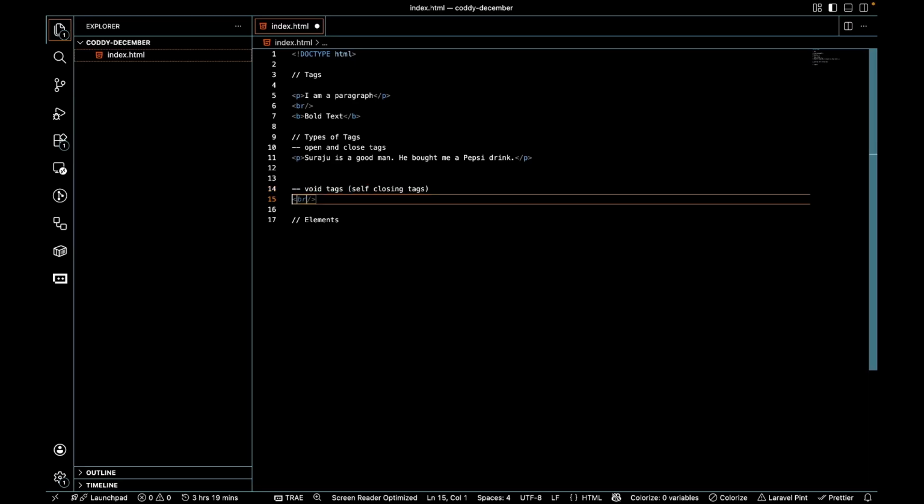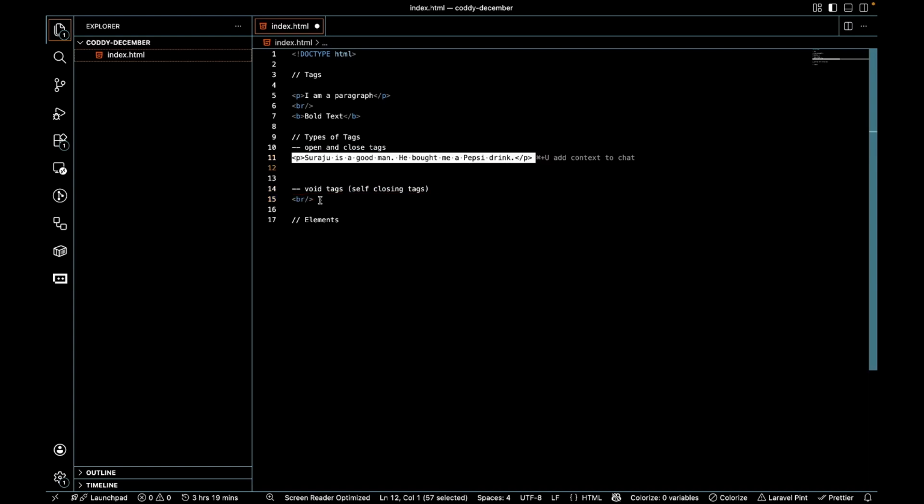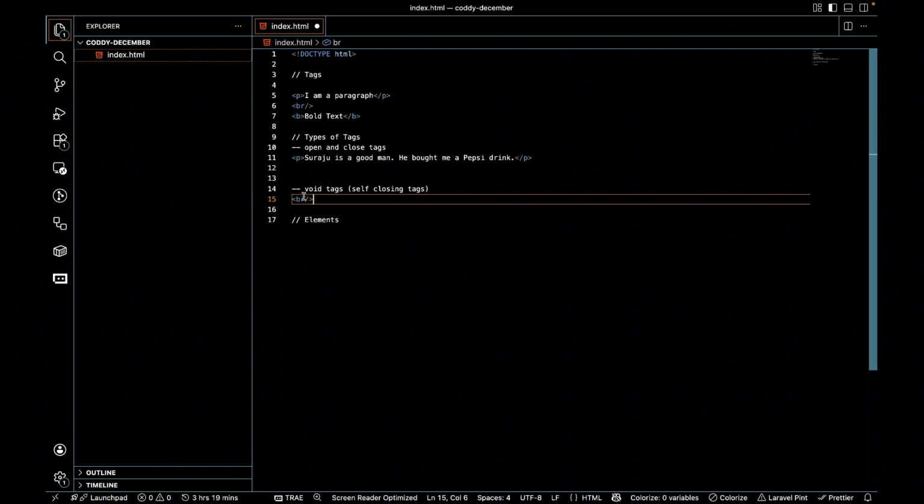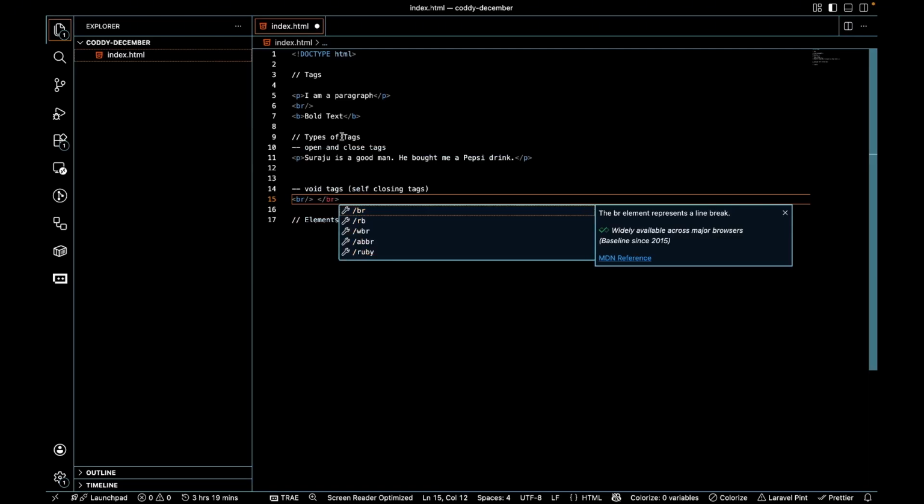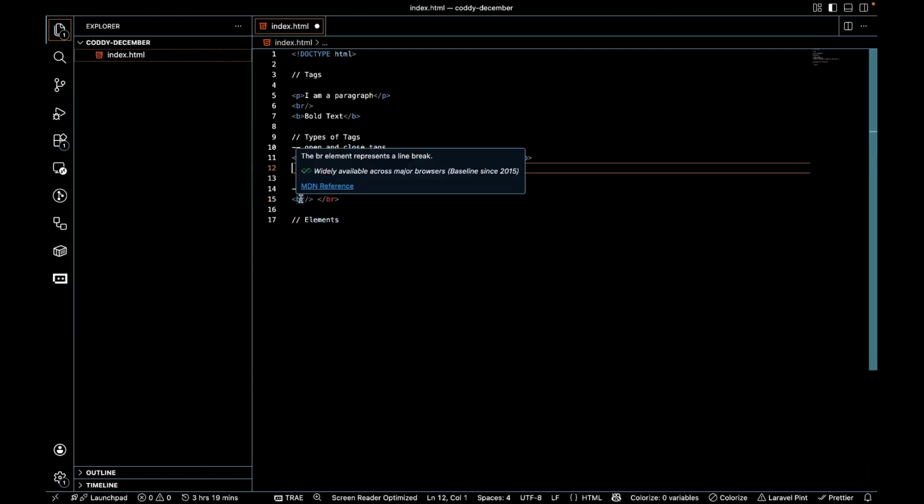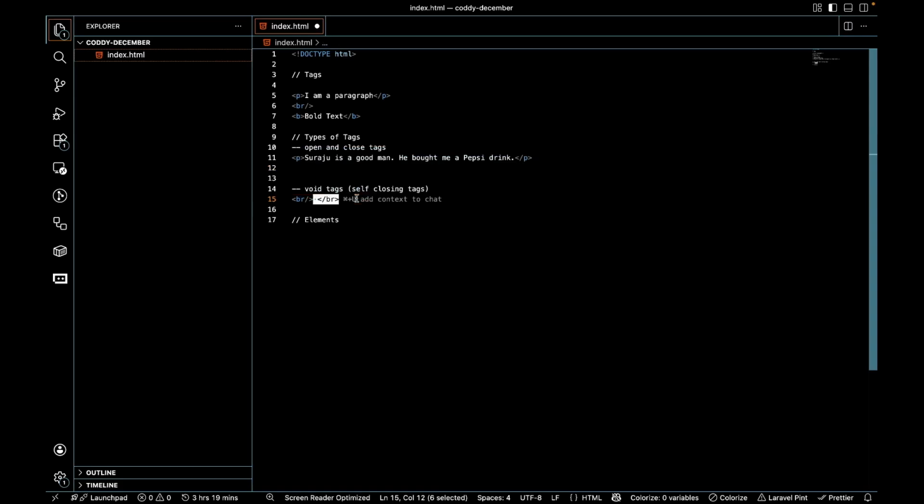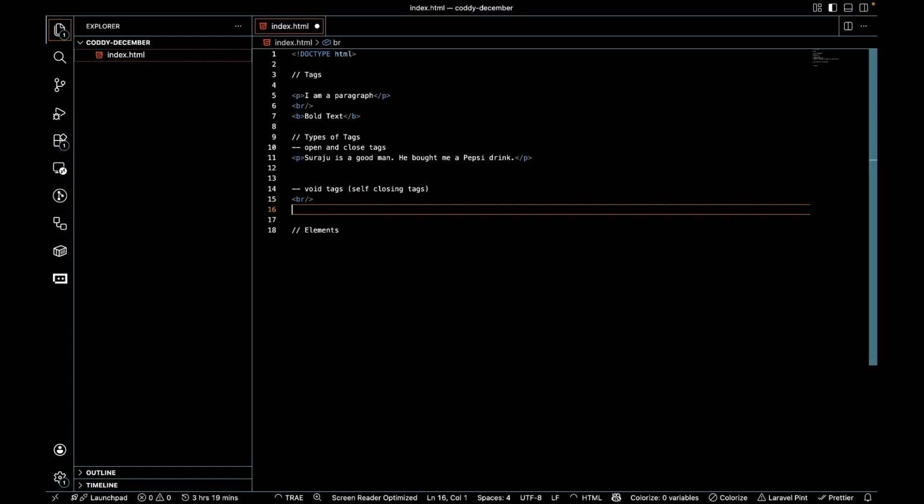An example is this BR that we have here, break rule. How do you know the difference between this and this? This void tag doesn't have a closing tag. You cannot do something like this. This is very wrong. Since it is self-closing, you have to put the slash after the tag itself, just like this. Another example is img for image.